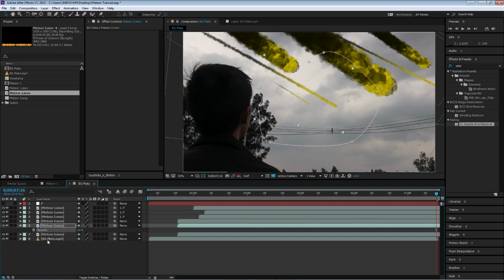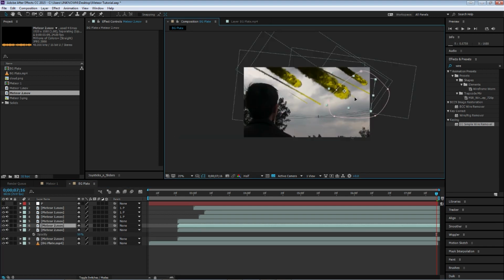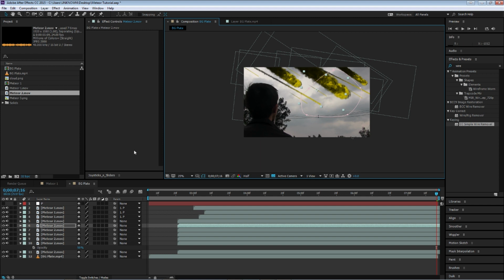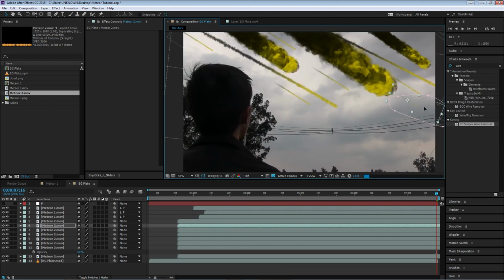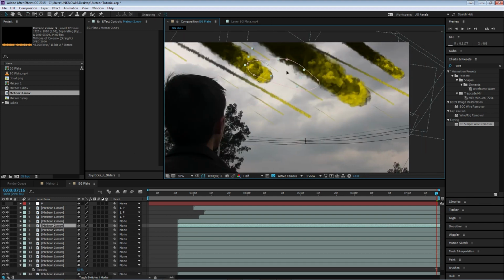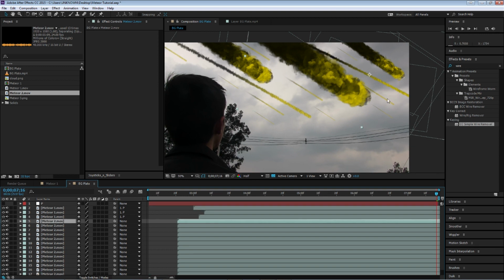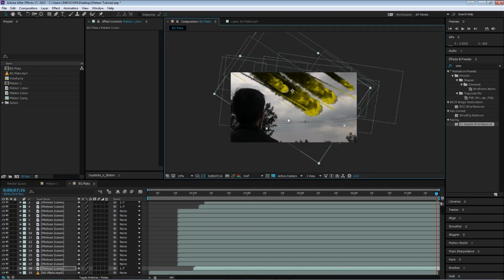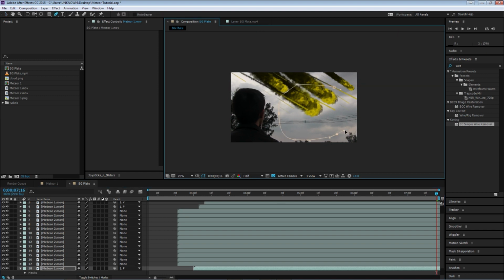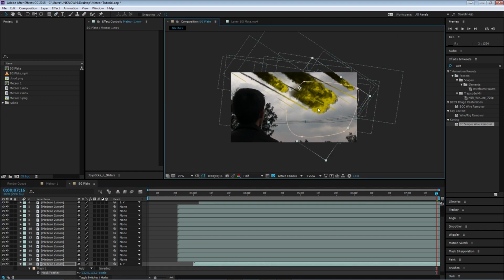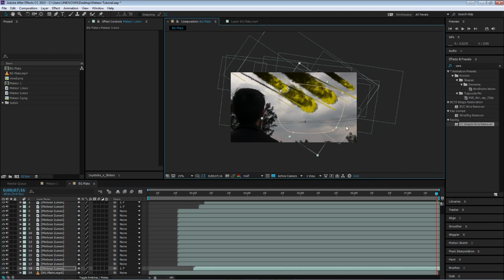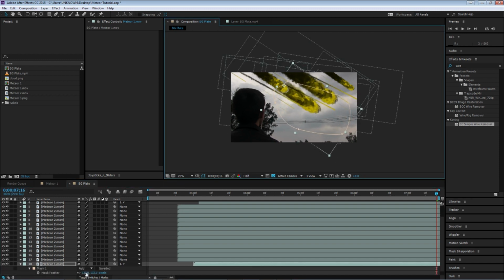So duplicate and position. We're just going to duplicate a bunch of different elements and start positioning them. And this is in the last frame. Why? Because our last frame is where you see all these elements coming together. So that's why we're doing it in the last frame.